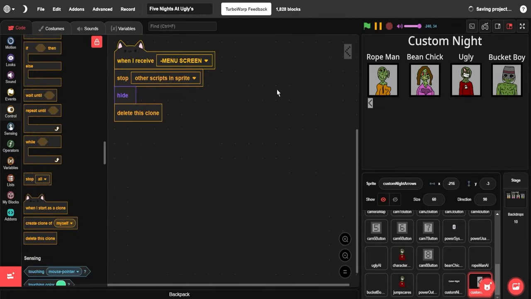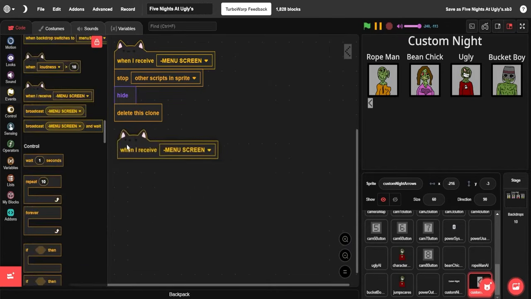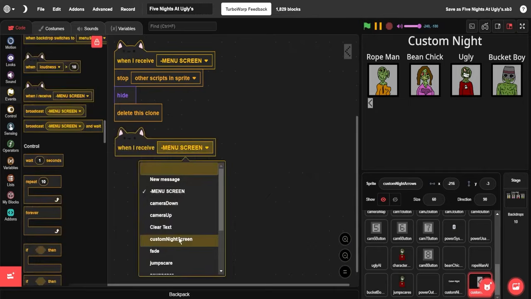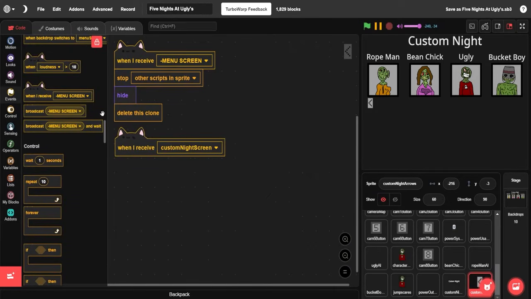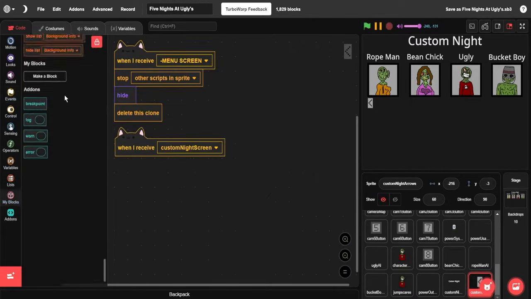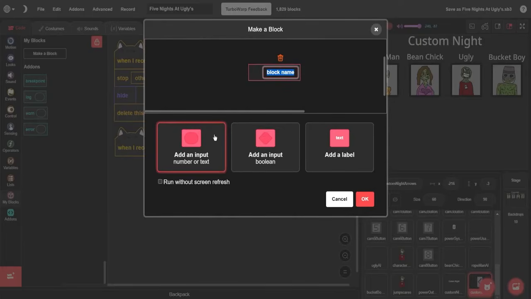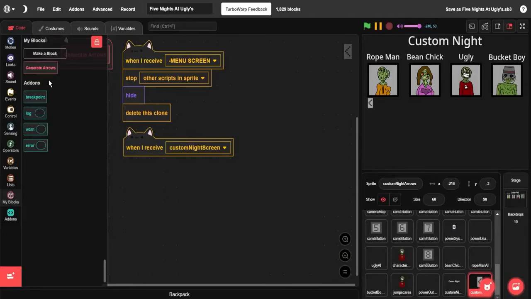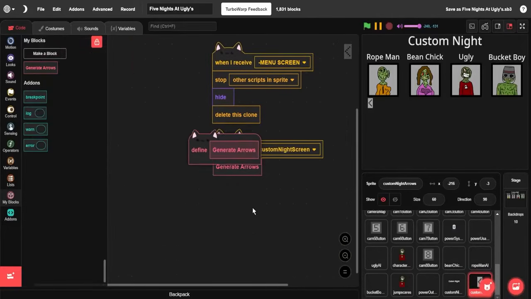Since we are going to be cloning this arrow, the delete this clone needs to be there. Then we will say, when I receive custom night screen, we will run a block called generate arrows. Click run without screen refresh and click OK. Put generate arrows right underneath, and now we will define what generate arrows does.